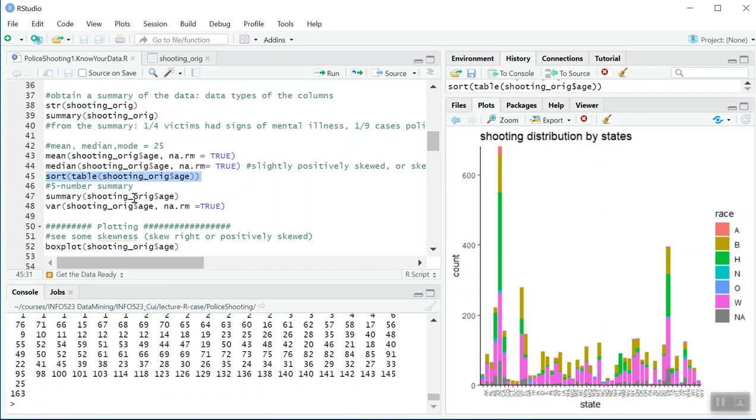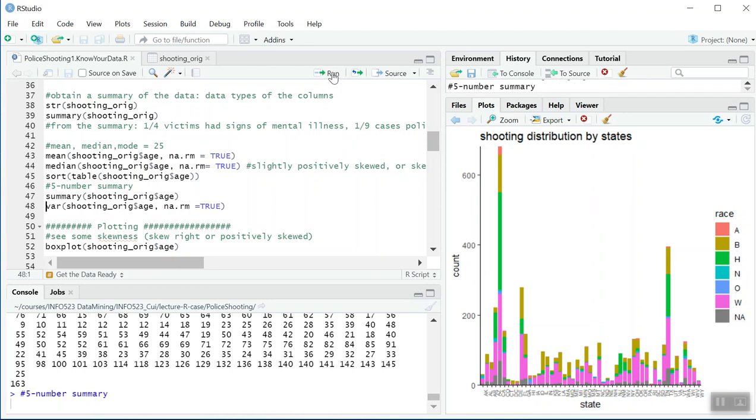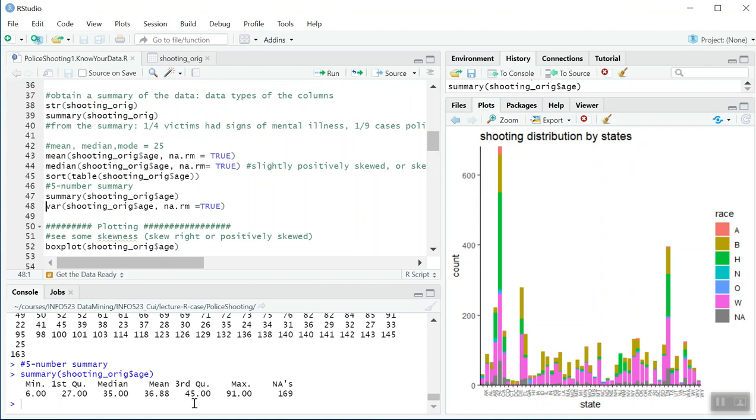Of a 25 years old being shot. Okay, yeah. So now we can use summary to find the 5-number summary. This is exactly the same thing that we get from this summary. Now we just add this specific column. We're looking at this age. We get exactly the same result.